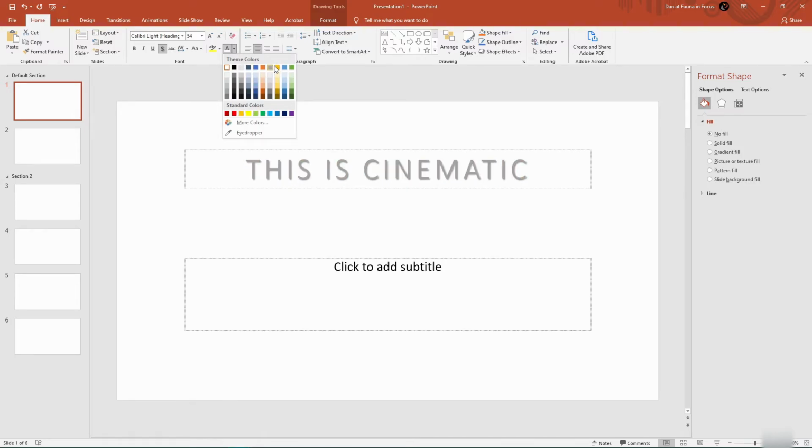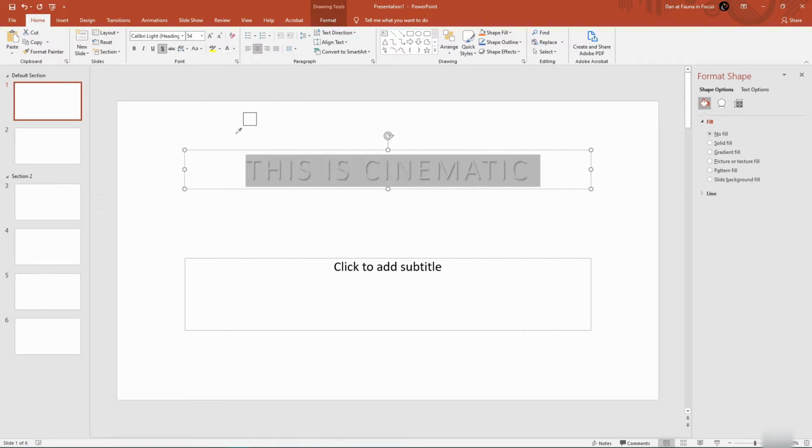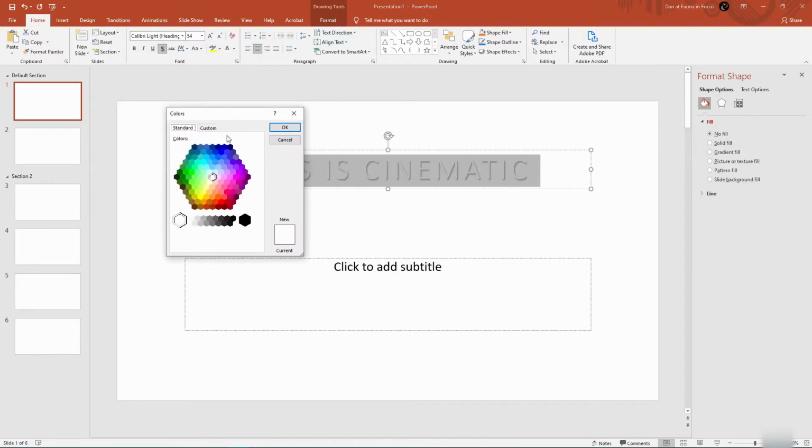And not only can you choose from these default ones, you can eyedropper from a picture or an image to get exactly that color, or you can select more colors. And here, not only do you have these standard colors, but you can also go to custom colors, find it exactly on the color on the rainbow here, or even type it in. And the interesting thing about typing it in is that this allows you to keep with your brand.